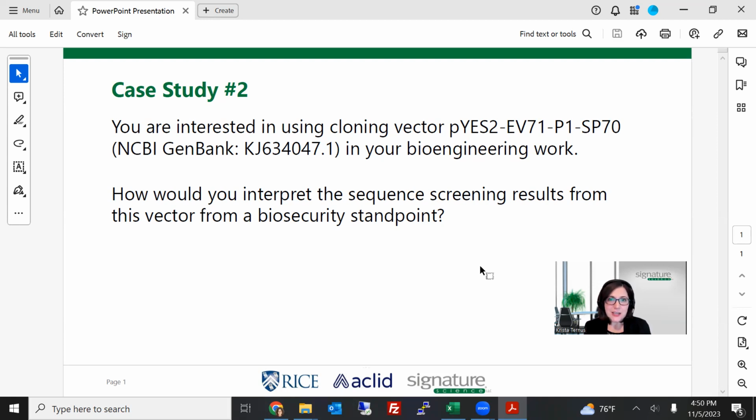I selected a publicly available cloning vector sequence for this particular case study because I believe it's representative of a common challenge that I've seen with biosecurity screening of viral sequences, particularly viral vector sequences, if they've been derived from a pathogenic virus. So we're going to talk about that more.